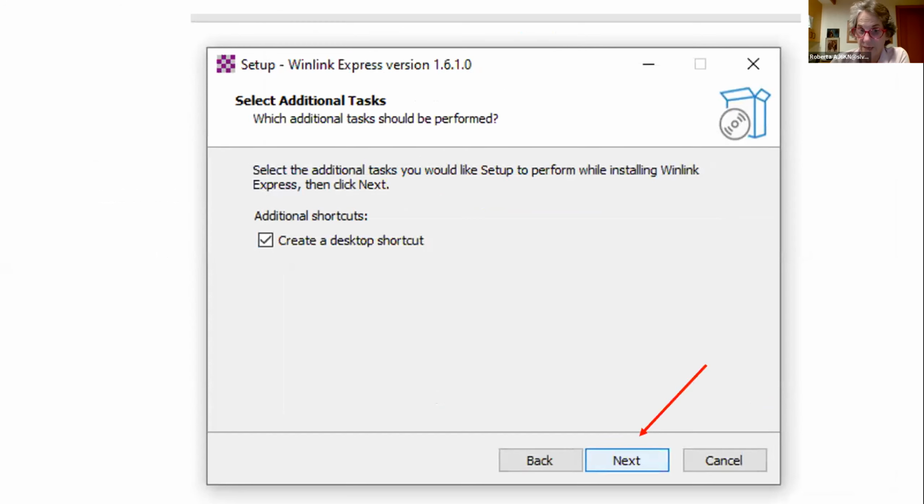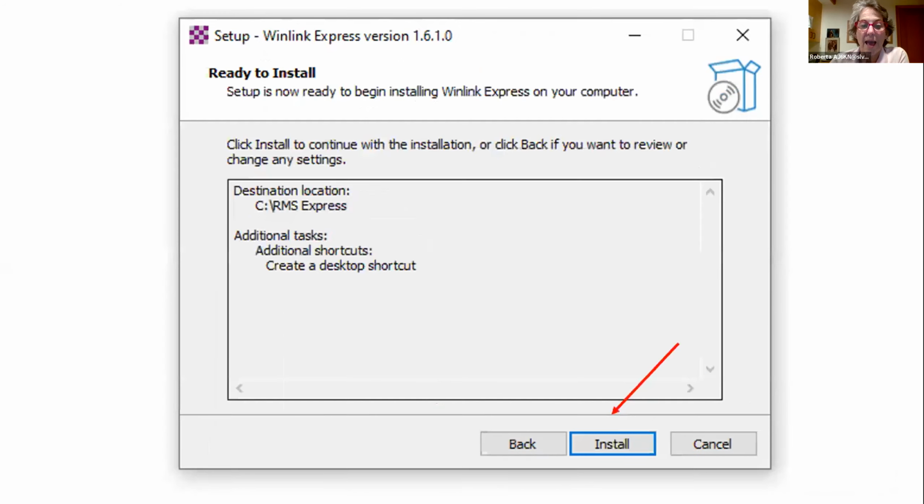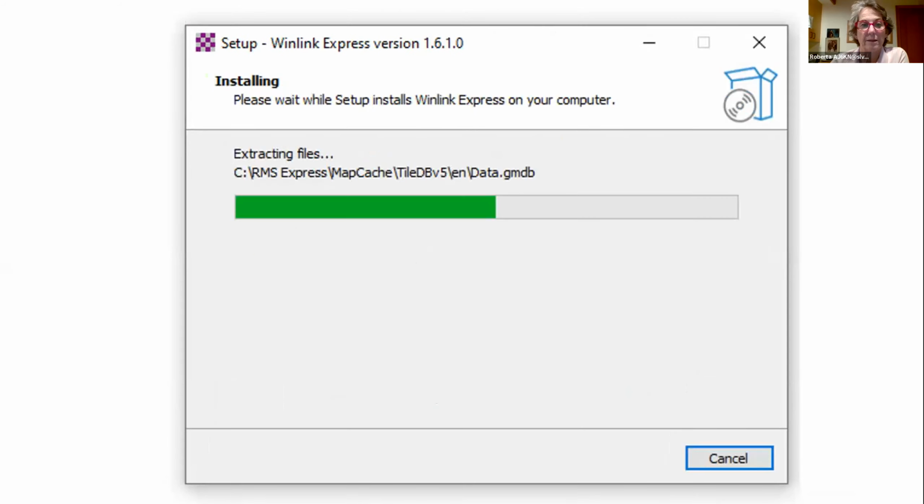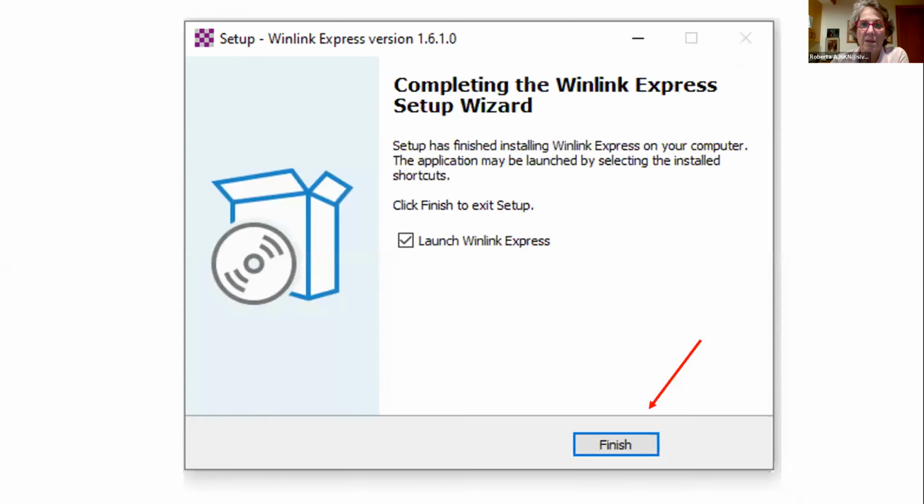So you're going to allow it to create a desktop shortcut because you need that in order to access it easily from your computer. And the destination location there is indicated. You will click on install, and you wait, just like every other program you download, and it will install it on your computer. Okay, so then once you have it done, it says, yeah, you did it.